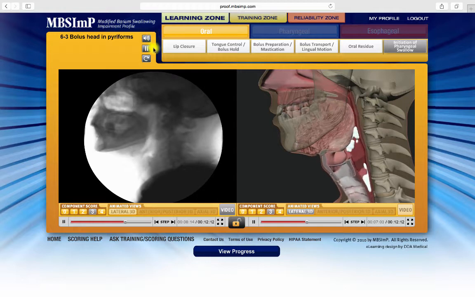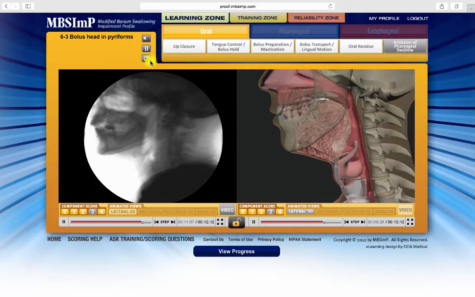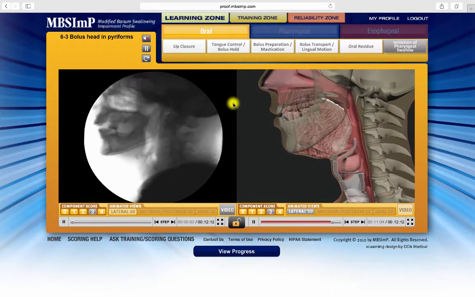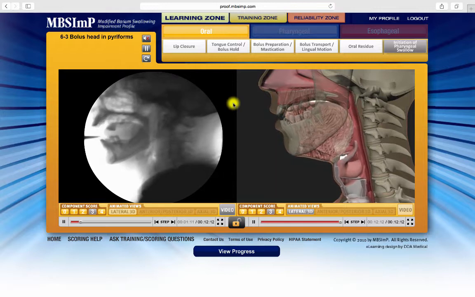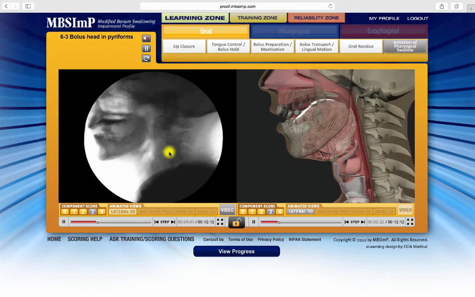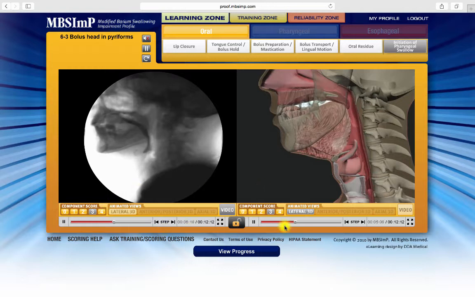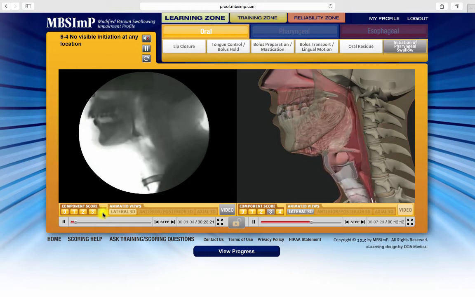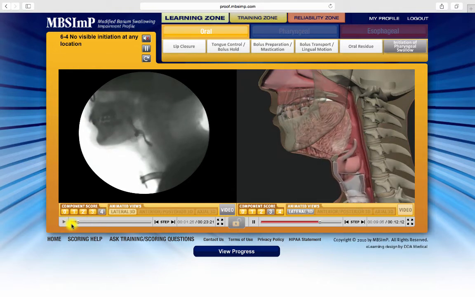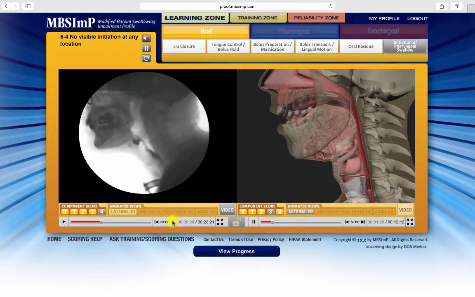The audio controls are located here and allow you to mute, pause, and replay the audio segment. The learning zone is designed with two media windows that, by default, function independently. The fluoroscopy example is in the left window, the animation in the right. Each window has a set of identical controls. Choose the score to study by clicking here. Then, manage each window by using the pause play toggle, the slider to advance or reverse the video, or move frame by frame with the step function here.